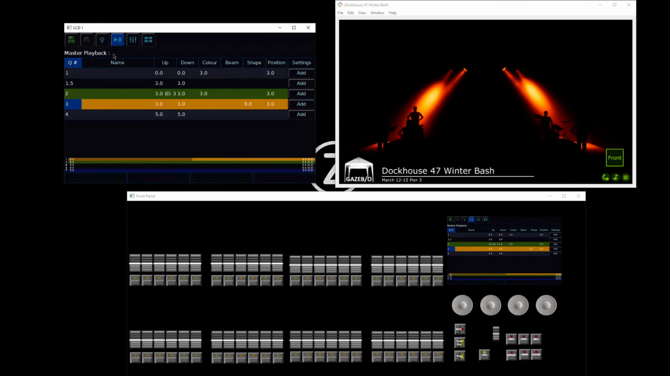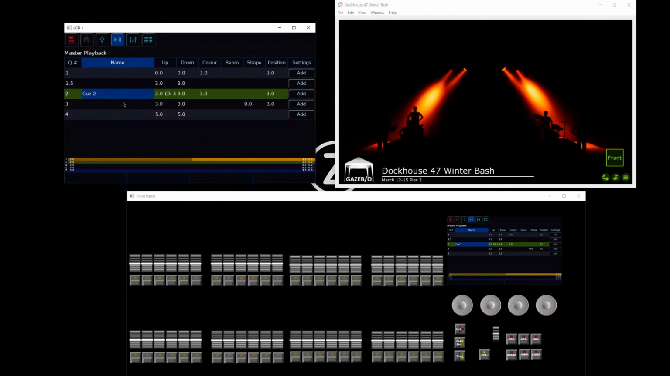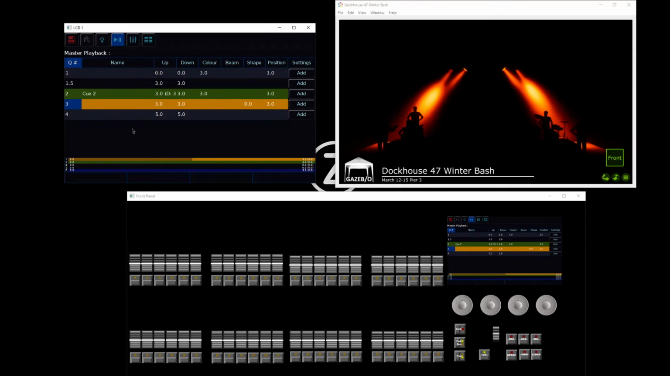Every cue has the ability to have a name. Don't forget to name all of your cues so that you know exactly what each state does. Double tap and you can give it a name using a USB keyboard or the on-screen keyboard.